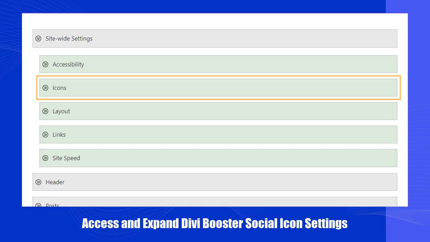To access the social media icon settings in Divi Booster, start by opening your WordPress dashboard. From the menu, select Divi Booster under the Divi section. Once inside the Divi Booster settings, expand the site-wide settings panel. Next, open the Icons subpanel, and you'll see the available options for configuring your social media icons.